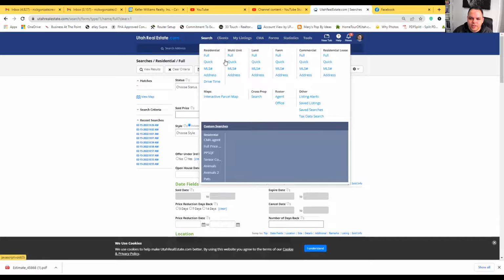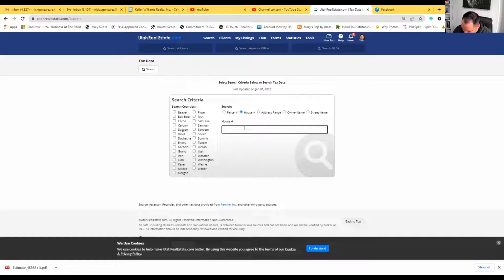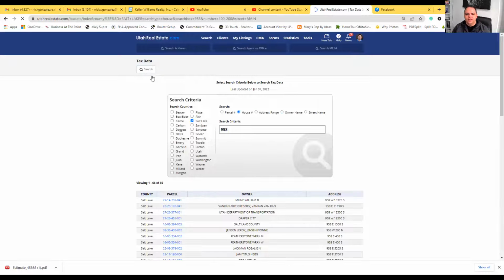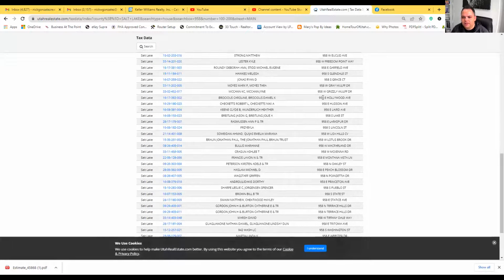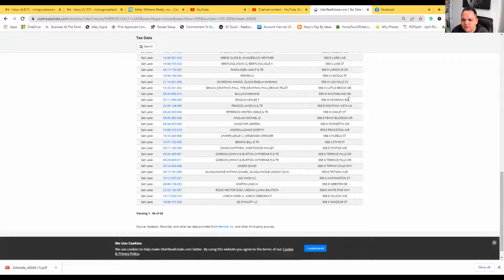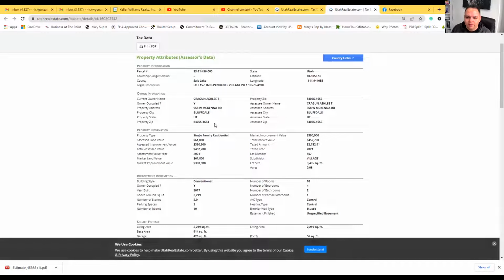Go up to search and then tax data search. This time we're going to search by house number only, 958, just the house number, nothing else. Pick the county that it's in. This is in Salt Lake County, and then hit search. Then we can go down. So we've got 958. Let's scroll down. These are alphabetical. So we found McKenna Road right here. Then just click on the tax ID number, and now you've got all the info about the property.